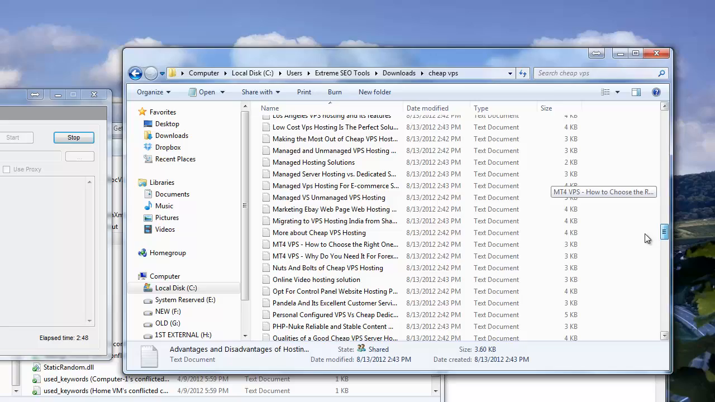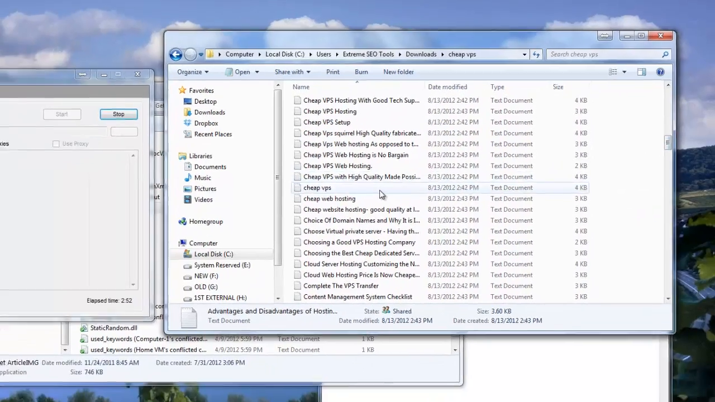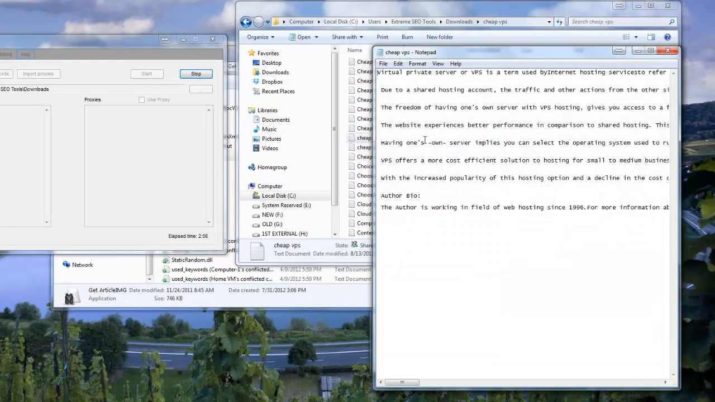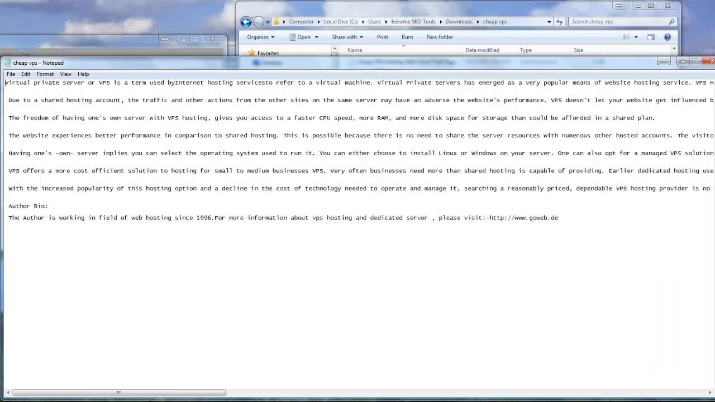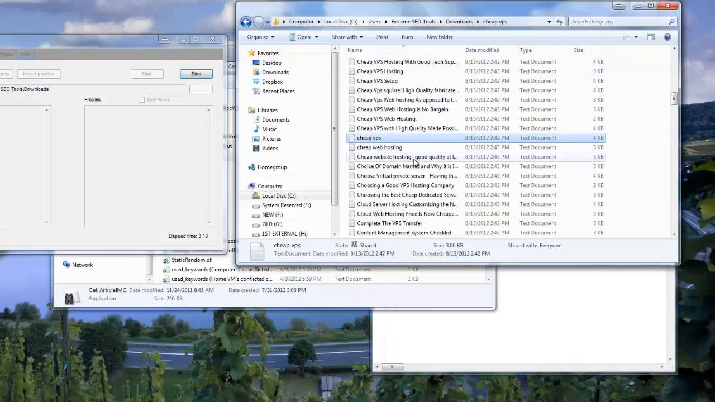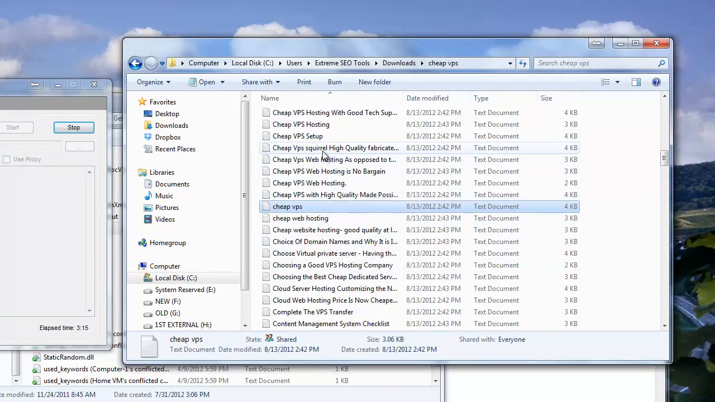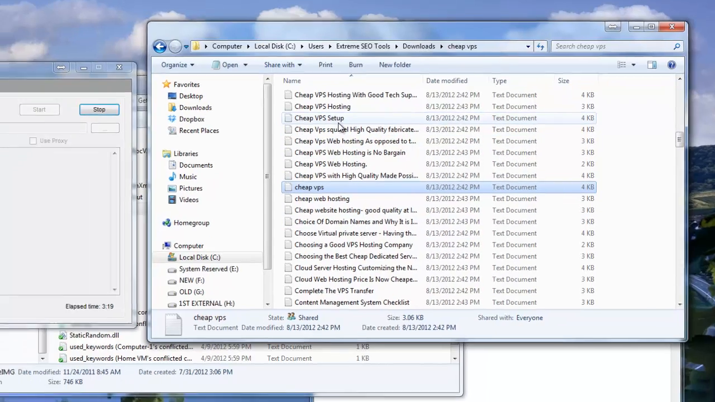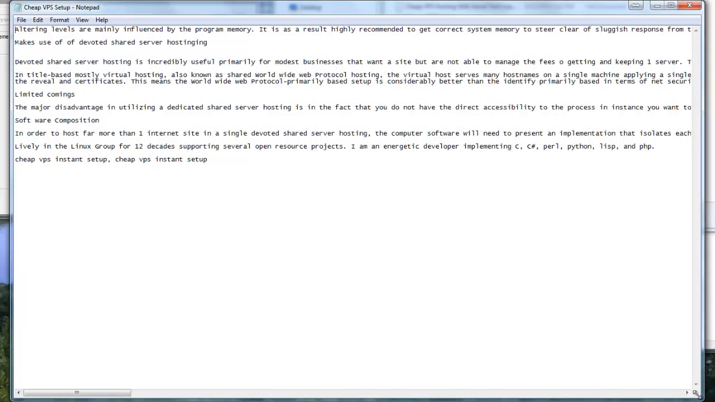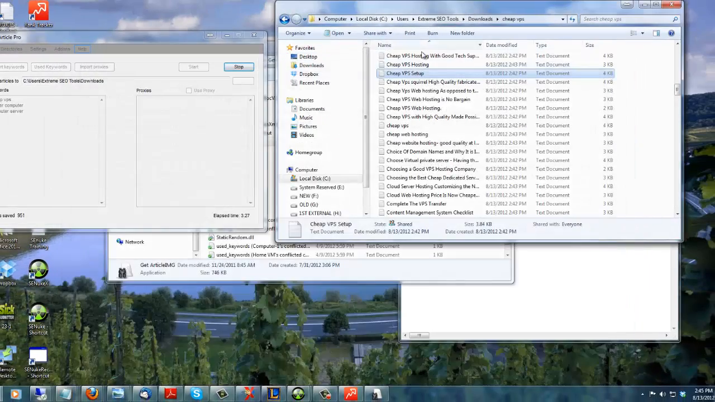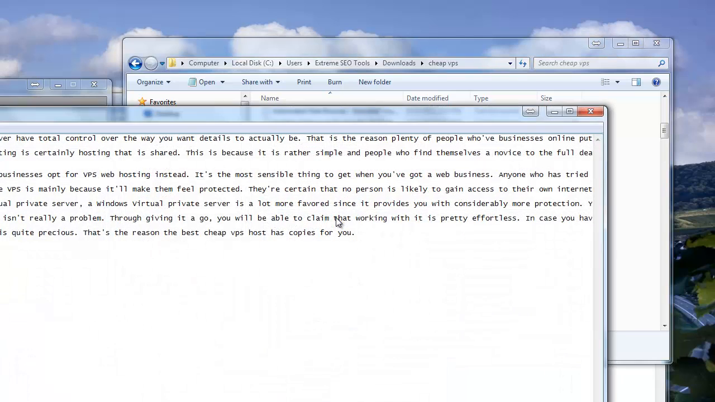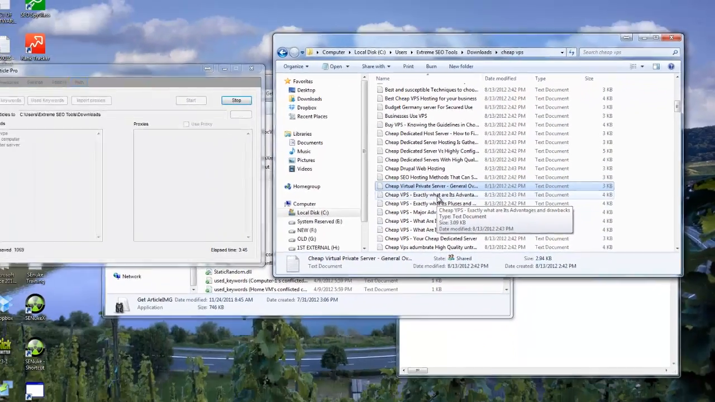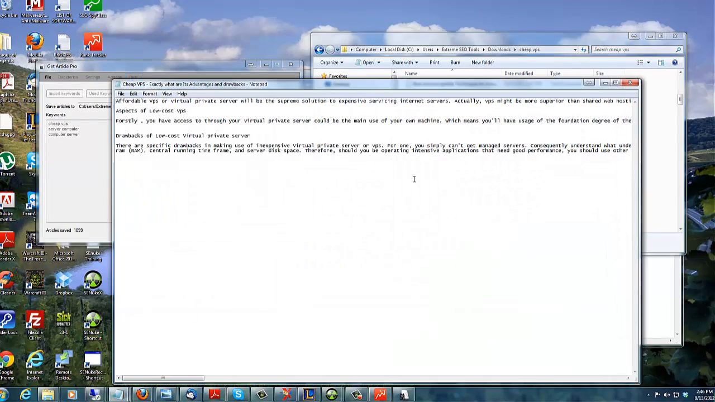We want to find one that's related to our site. And if you can keep the keyword in the title, it'll most likely be spread out through the article. Alright, so I'm just gonna grab this one.